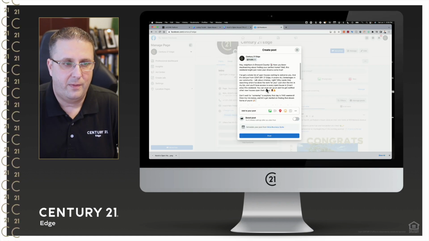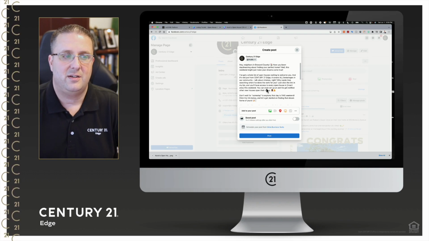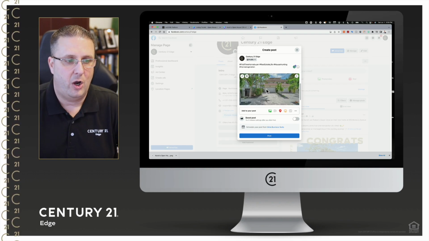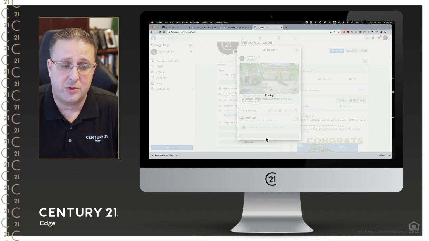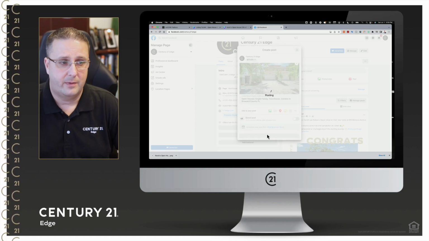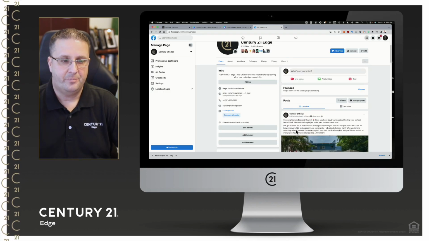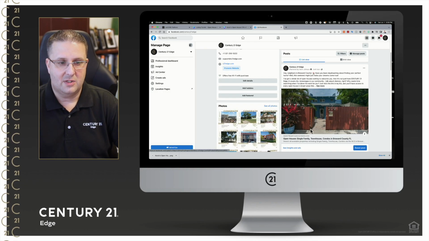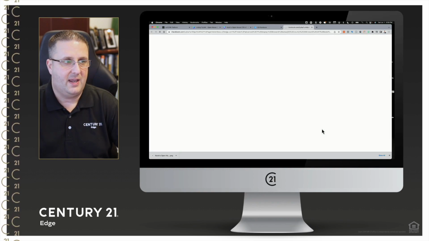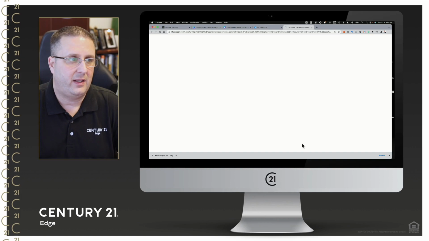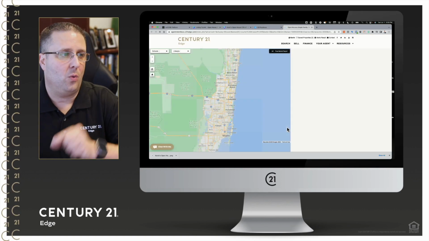So now this post is done. Ready to go. All you would do is click post. You can even schedule these to post in advance. It's a great option. So here it is, the post. It will change up the photos. They can click on this, it will take them back to the website. And again, it's going to go right to your website.